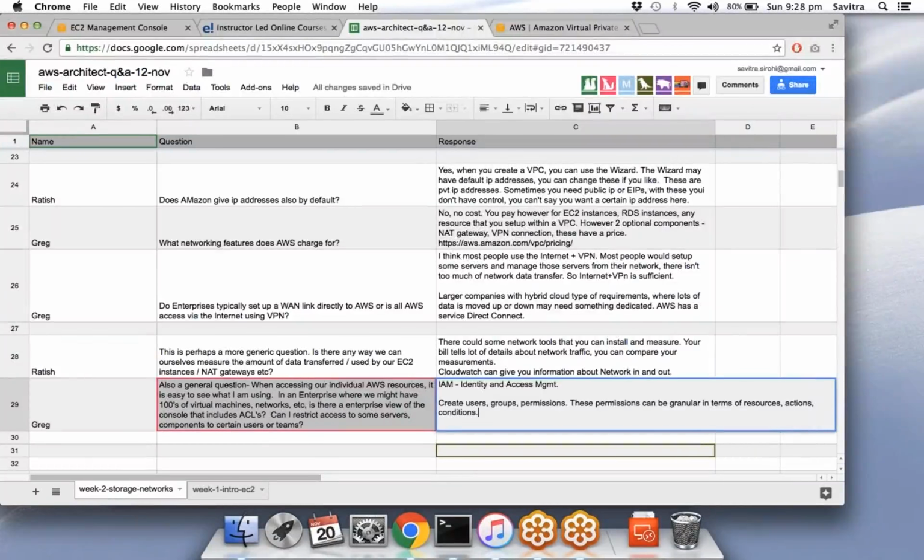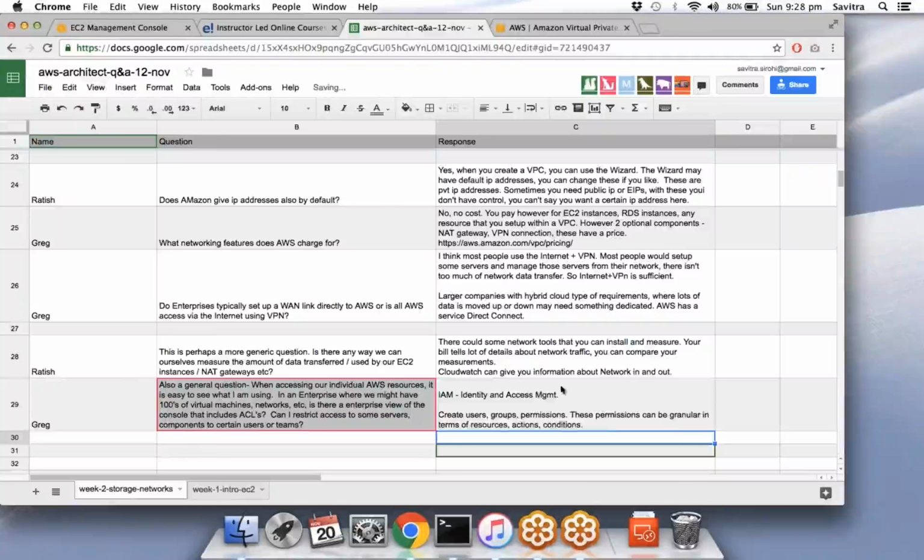For example, the source IP address should be so and so to allow connectivity. The resources may have certain tags, only then access should be allowed. So lots of options are available. This IAM is a very powerful tool. I think all your needs in terms of controlling access will be met using IAM. So that's the way to do it.